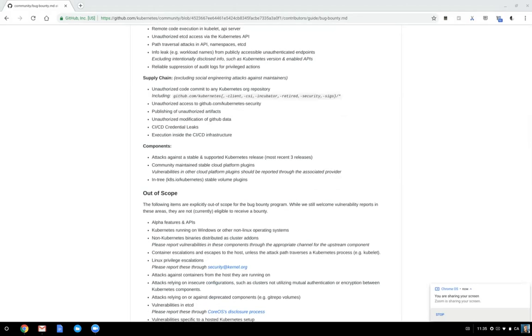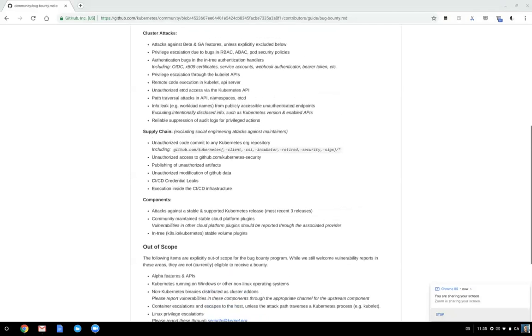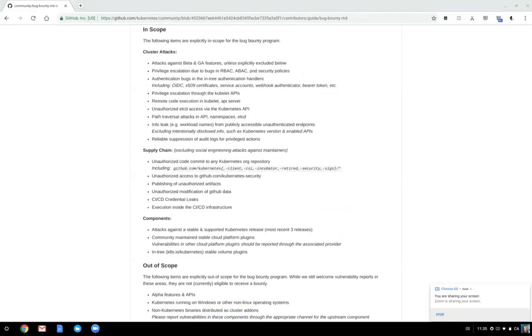And in terms of components that would be in scope, would be anything in the last 3 minor releases that's considered a stable and supported version that is in tree. And in tree volume plugins. Before I go into out of scope, anything here that's surprising, obviously please do make changes or comments directly on the PR.